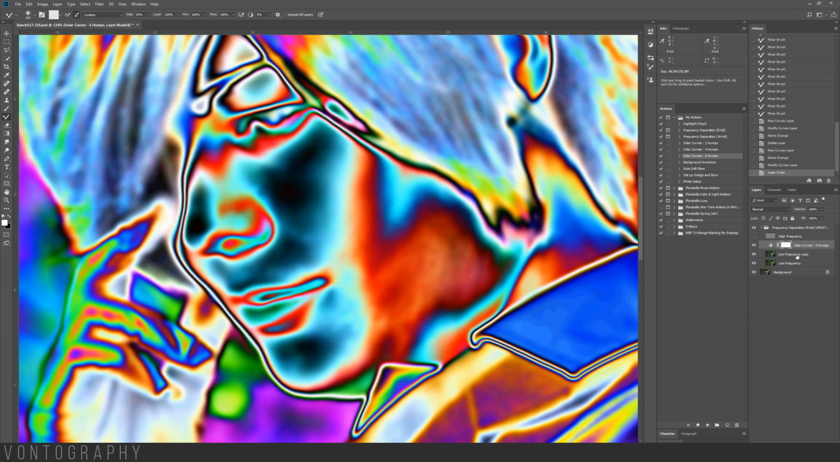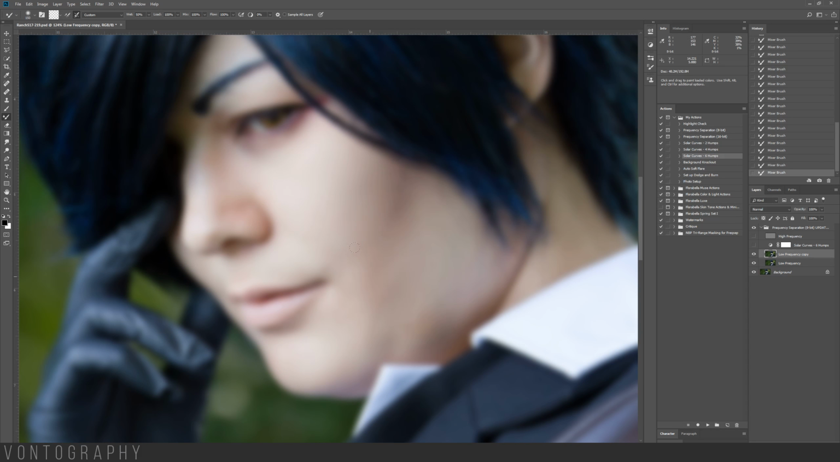So I'm going to go back to that, make sure my low frequency layer is selected, and I'm going to start blending more. And you can really see when I'm working on the low frequency layer, you can see what you're doing a lot easier. I recommend turning it on and off frequently, because if you're just working on this layer, you can tend to just get lost with your edit a bit and over edit things. So be mindful of that.